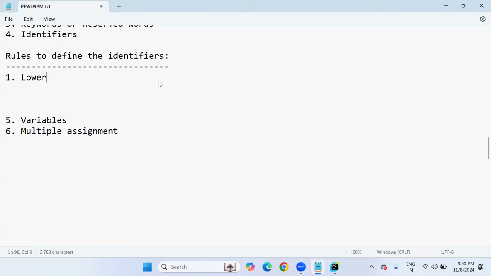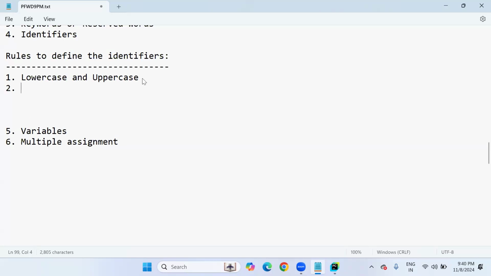Identifiers allow lowercase characters and also uppercase characters. Lowercase and uppercase both can be allowed. That means you can declare the name of the variable or name of the function or name of the class either in lowercase or in uppercase. Both are possible. But make sure that identifiers are case sensitive. Case sensitive means if you mention the variable name in lowercase, you must access it with that same case only. Or if you mention the variable name in uppercase, you must access it with uppercase only.